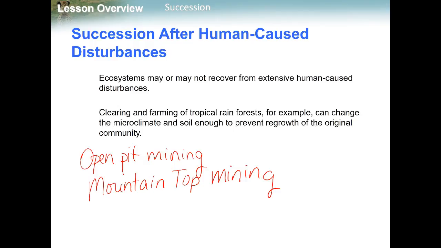So clearing and farming of tropical rainforest is a really good example, because the soil in rainforests is very poor. With that being so poor, when they cut down the trees, oftentimes they can't grow anything healthy on it. These can change the microclimate, they can change the soil, enough to prevent regrowth of any of the original communities.